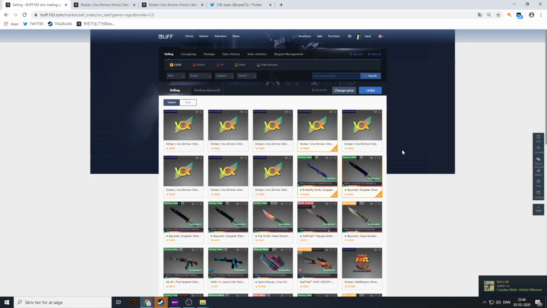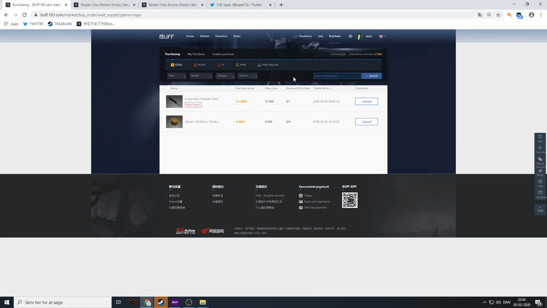You can keep them in your inventory and use them and still have them listed on the site with the potential of them selling. You can also check your bargain management. So if somebody has bargained on your item, it'll show up here. You can check your sales history, etc. So the last tab here, it shows you the items that you have placed a buy order on.